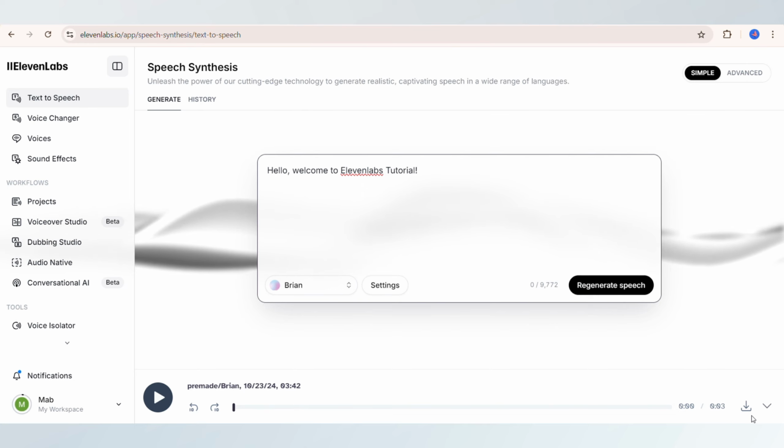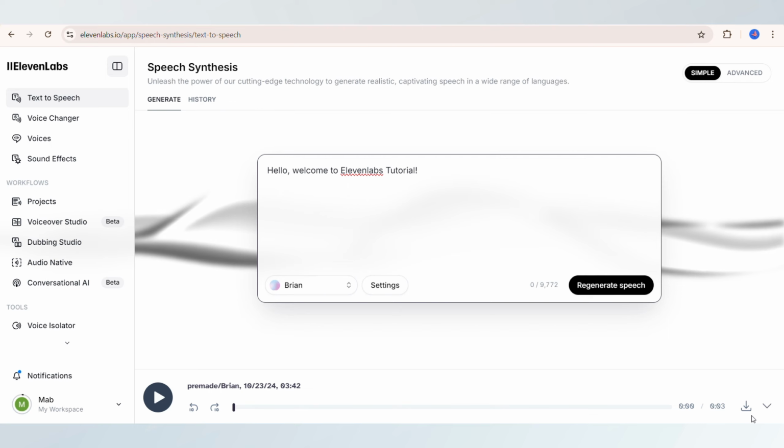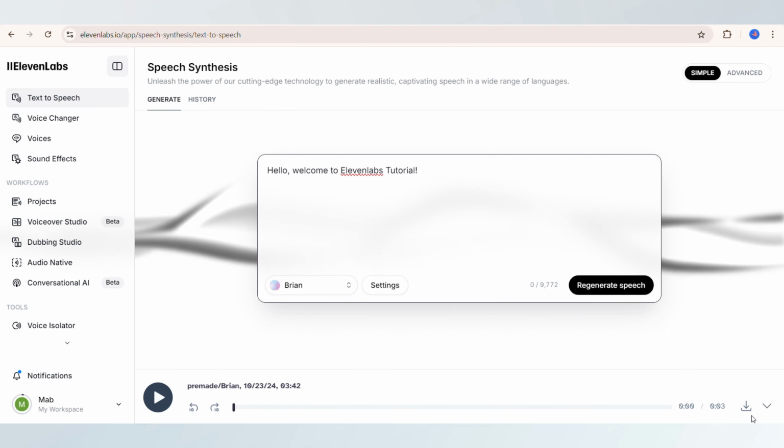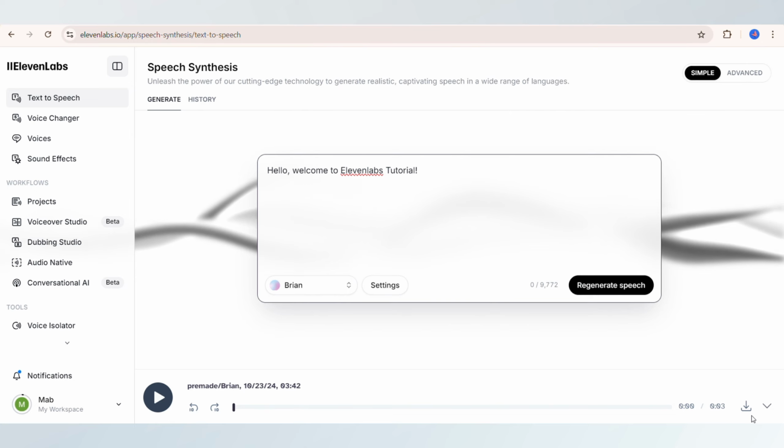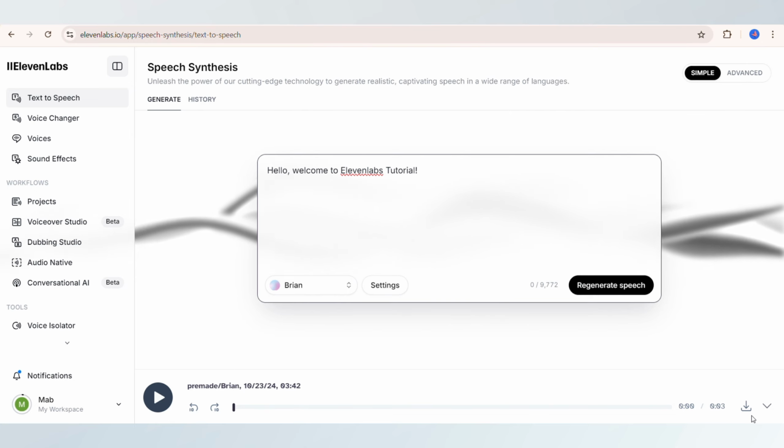requirements without sounding unnatural. Now that you know how to slow down voiceovers in ElevenLabs, you can create audio content that's clear, concise, and easy for your audience to follow.